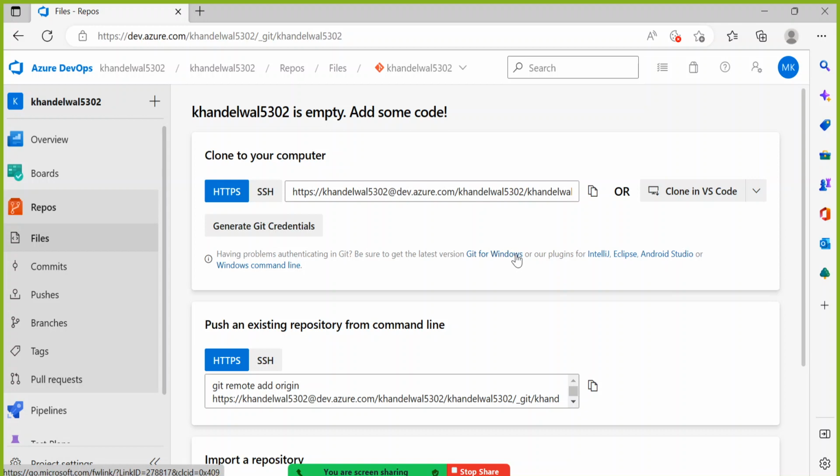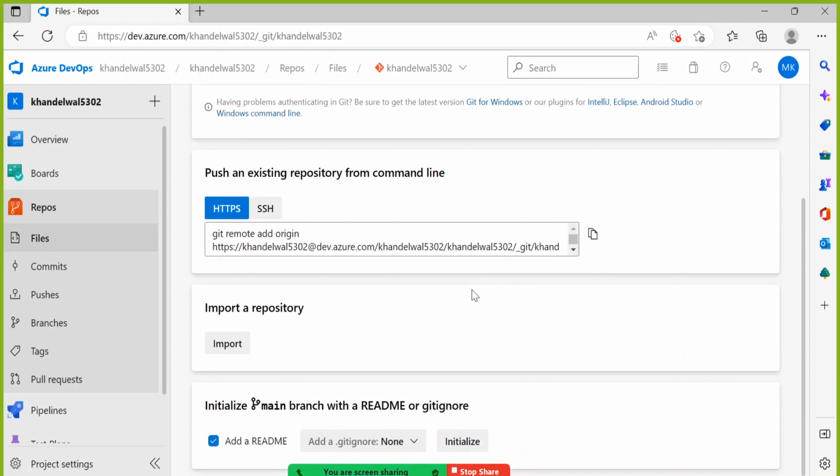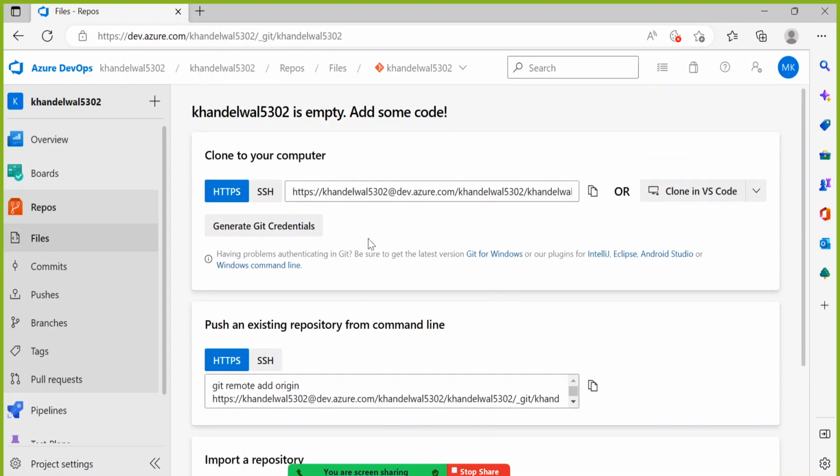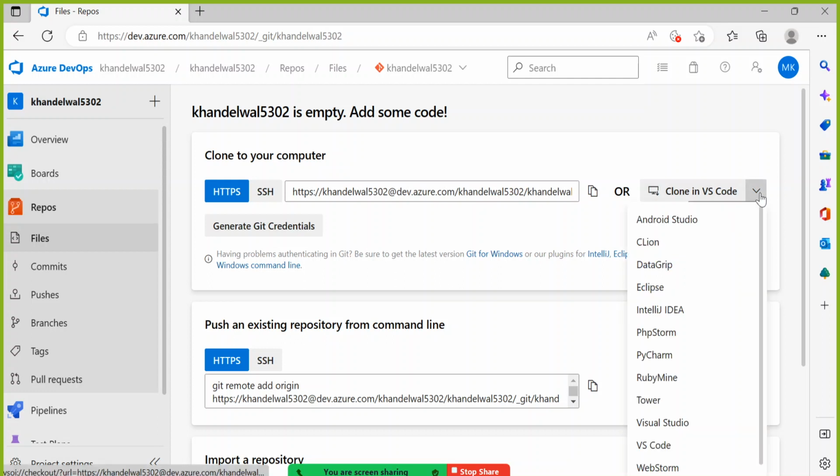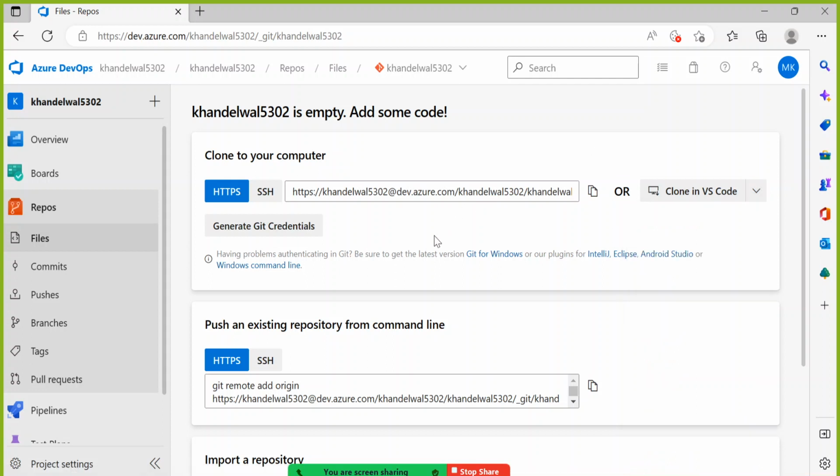Clone means, like you added 20 members and each member wants to get this repository, then you have to clone it. So for cloning you can say on what technology you are cloning. You can say Visual Studio, because you are using Visual Studio. Then the moment you go ahead, it will start cloning into Visual Studio. So let me do an example.